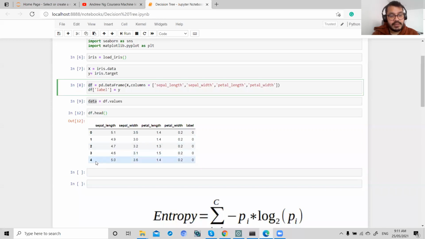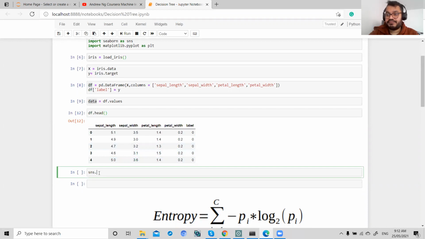So my data is stored in data frame df. So I will be using sns.lmplot, and my data frame is df, comma, x will be equal to petal width, comma, y will be equal to, say, petal length, okay, and hue will be label, and let's run this first.